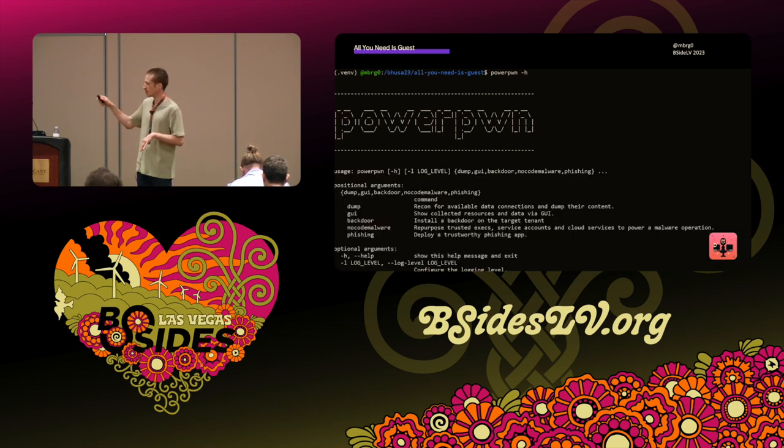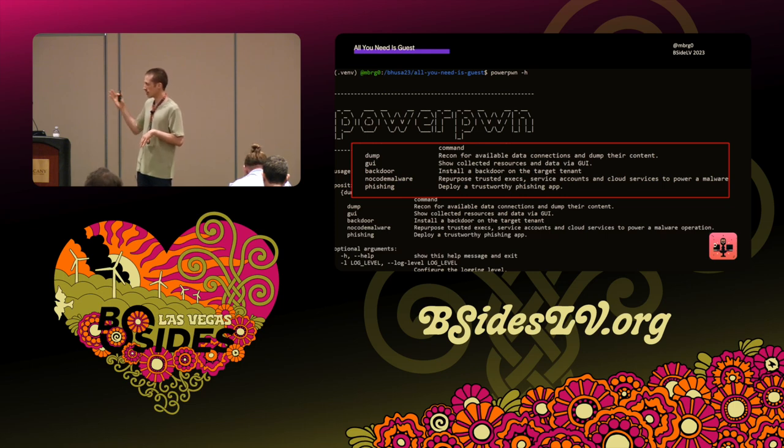So PowerPoint has different modules. The dump module, which we're going to talk about right now. There are also three modules I'm not going to talk about. Creating a backdoor, which is a backdoor that persists even if you delete the user. Phishing campaigns inside of an org. No code malware, which is a reference to the talk I gave at DEF CON last year. Check this out, people are doing really cool things with this already. And so we're going to focus on this part.